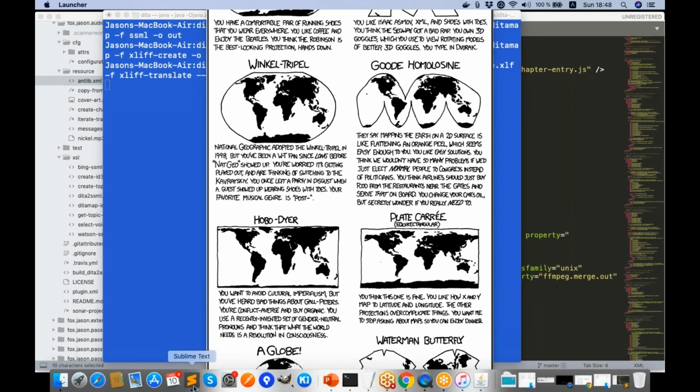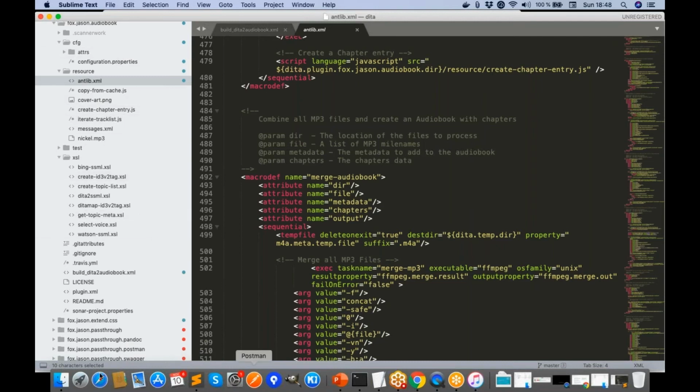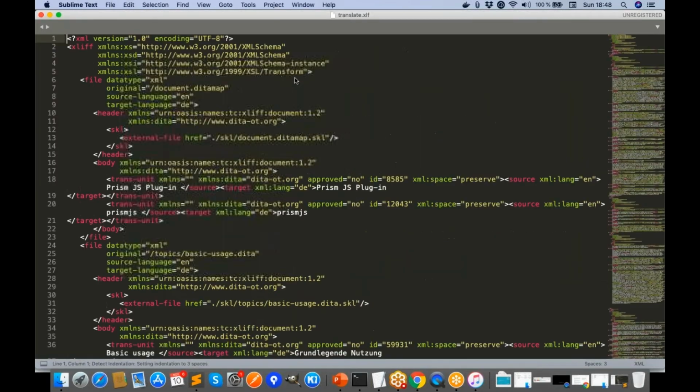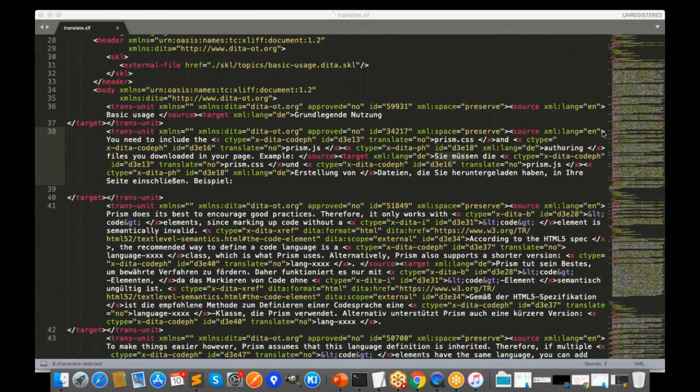Hold on a minute there. It takes a little bit of time because, obviously, every single element needs to go through and be processed. Now, if I open up that translate XLiff again, you can see things like "you need to include the CSS Prism" has been translated into "Sie müssen die Prism CSS erstellen und so weiter und so weiter und so weiter." And you can see it's now written in both English and German, the German being the target language.